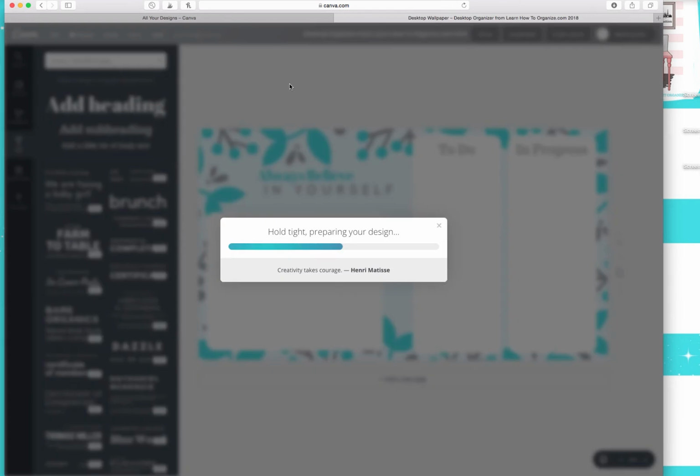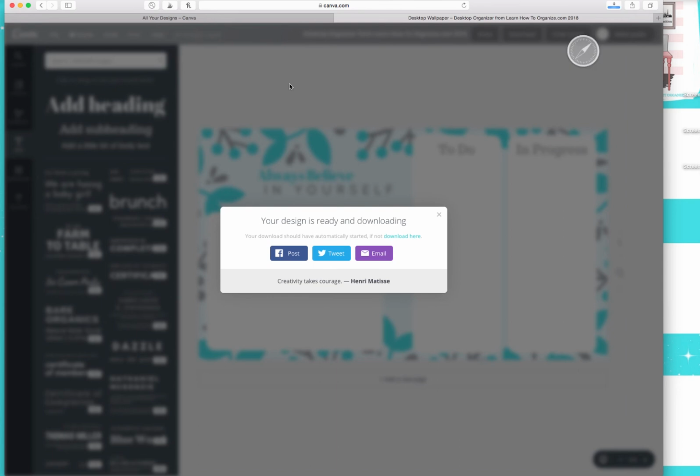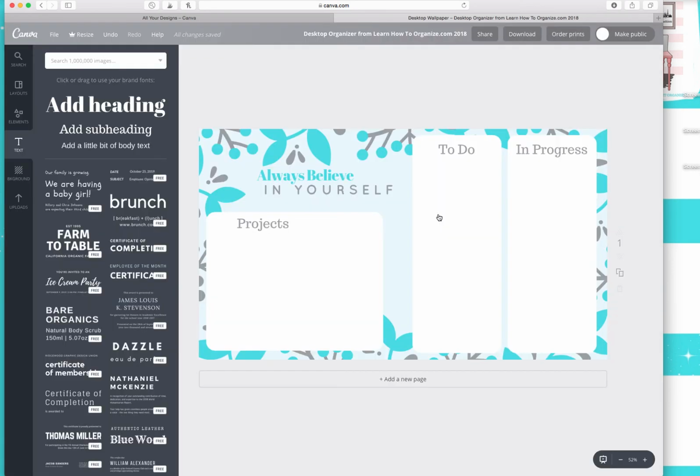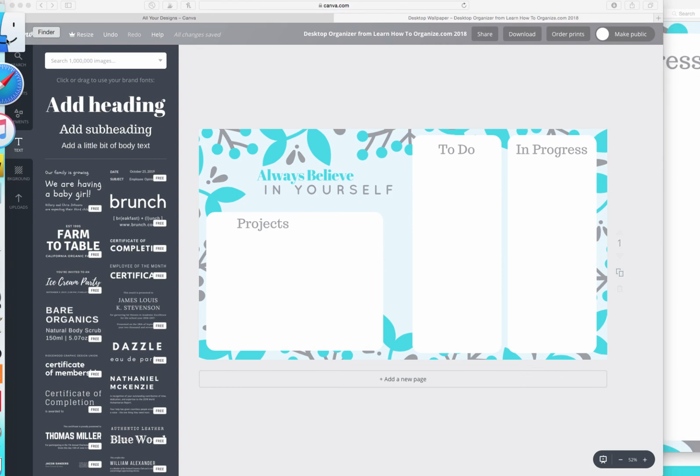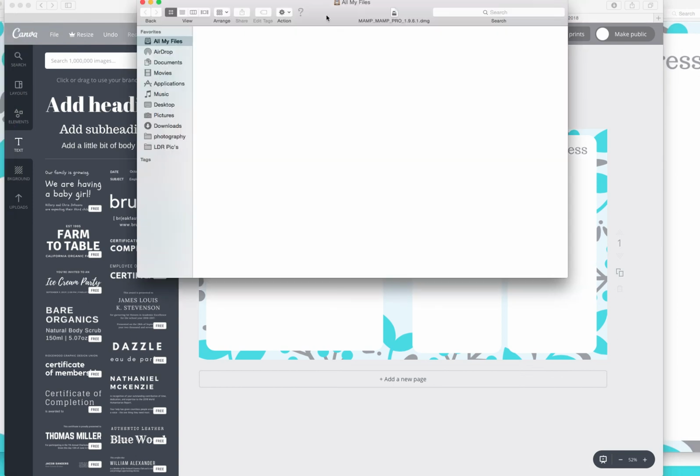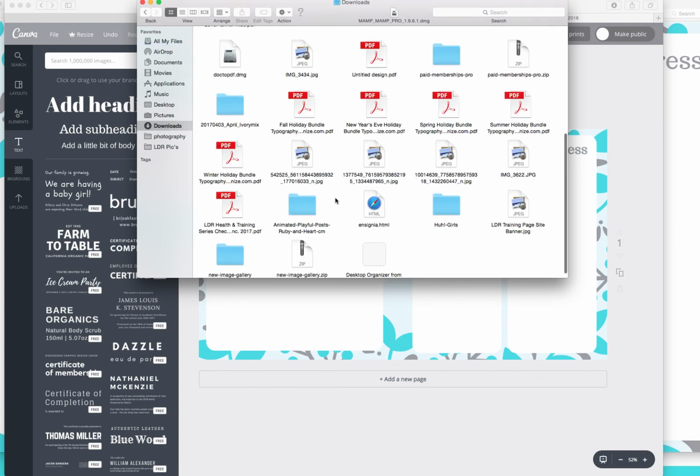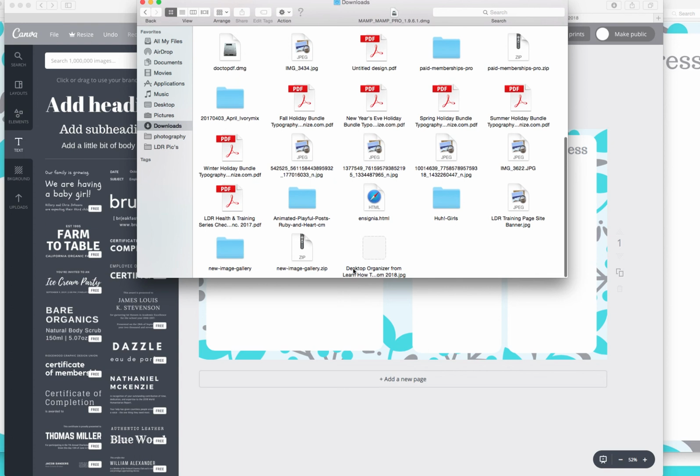And then preparing it, going into my downloaded files. You can see it over there. Go ahead and go into the files. All right, it's all done. And then you can go ahead and find it. This is if you make it yourself. I'll also put this, in case you like this one, on the website as something you can download for free. So you're going to go to your downloads, and then you will literally just see it right there as desktop organizer from Learn How to Organize.